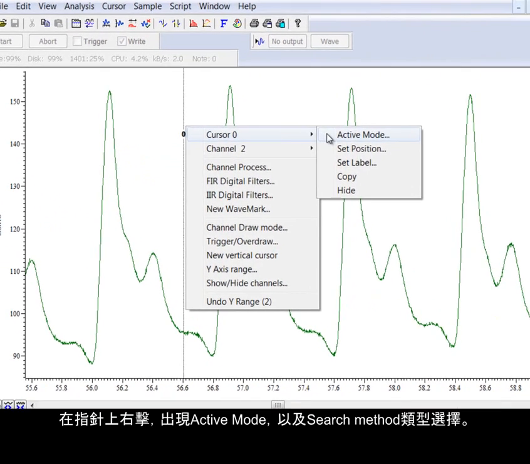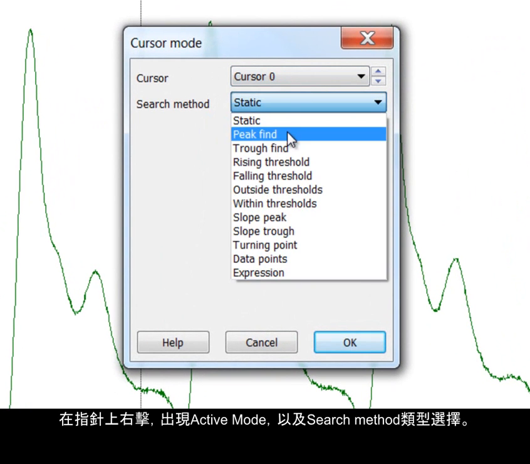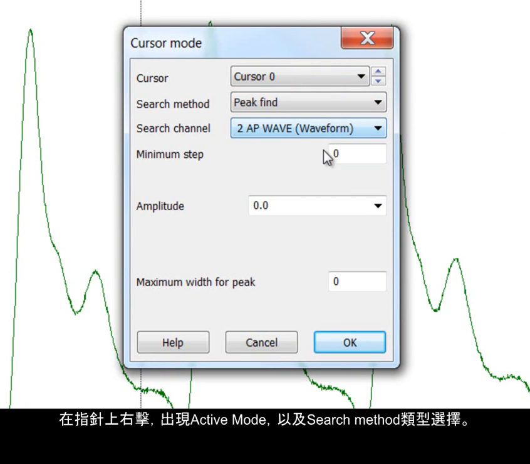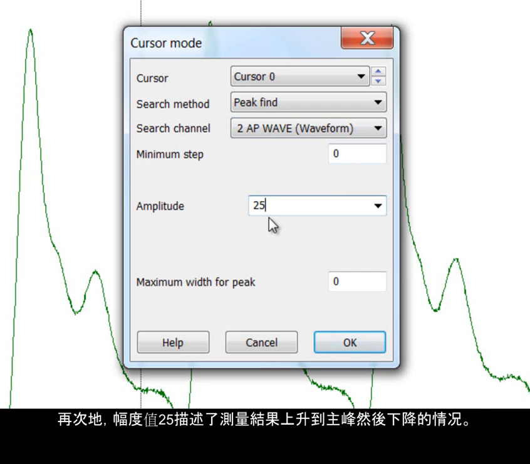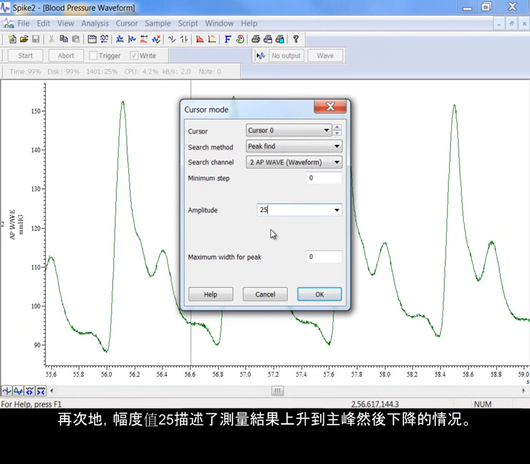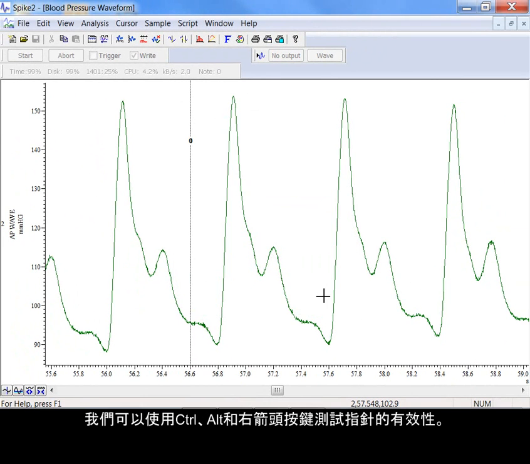Right-clicking on the cursor gives me active mode, and then a choice of the type of search method. The other settings that we see in this dialog are exactly the same as we saw in the measure to channel dialog. Again, the amplitude value of 25 will describe the rise up to and fall away from the main peak. We can test the success of the cursor using Control and Shift and right arrow key.